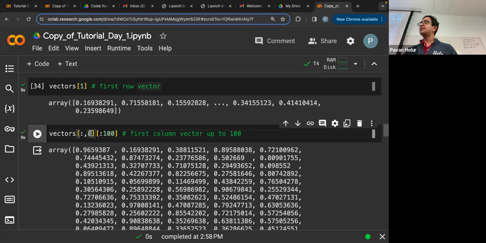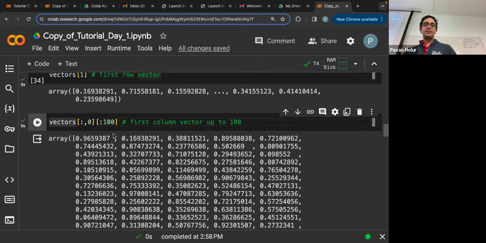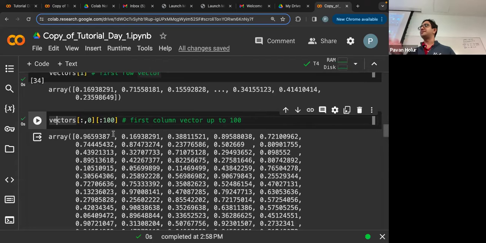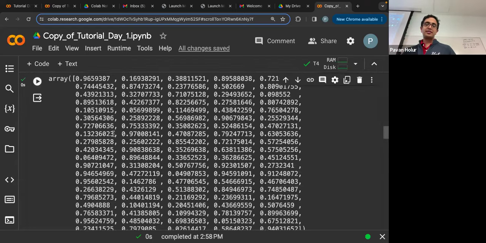Yes, that's right. So this is the first column of the vectors matrix, and colon 100 refers to the first 100 elements of that column vector. Okay, so you can slice and dice these matrices in any way. It's a lot of fun.